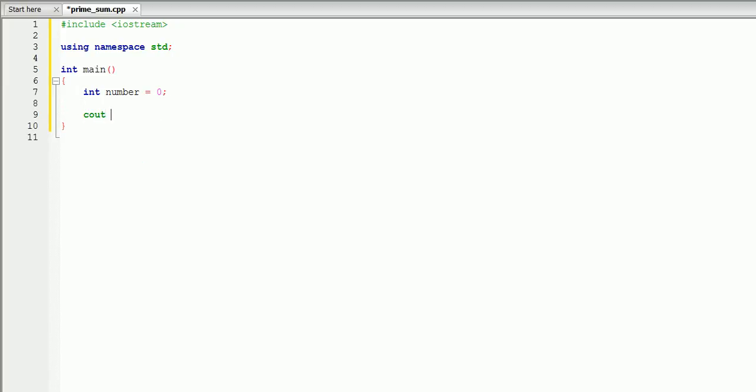So we're going to ask to enter some number for that variable. Enter a number. We're going to add end lines, and we're going to prompt to enter it.